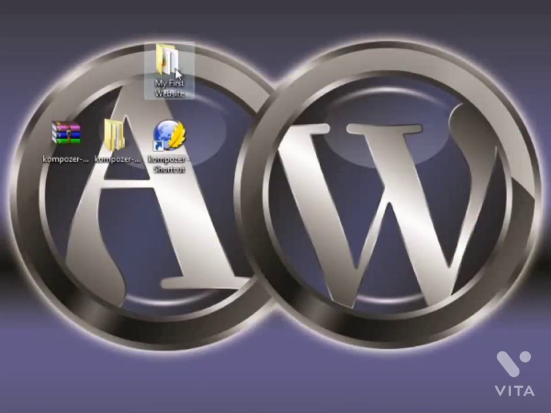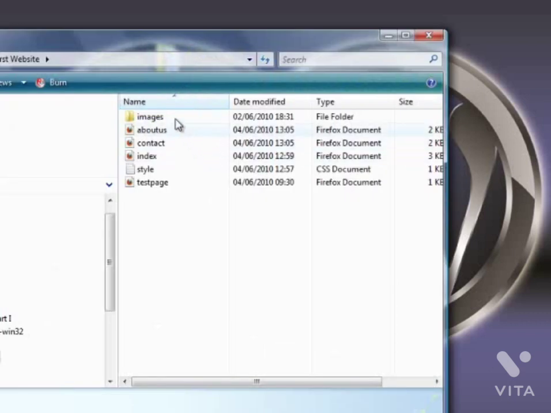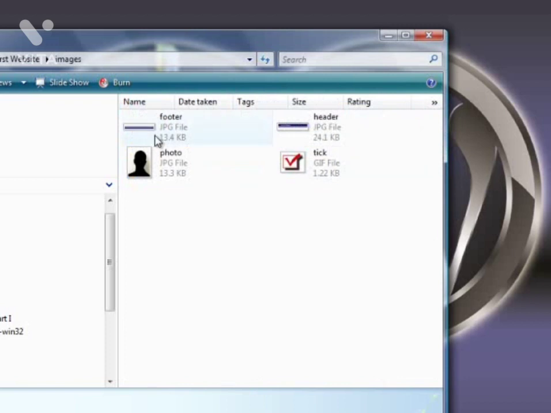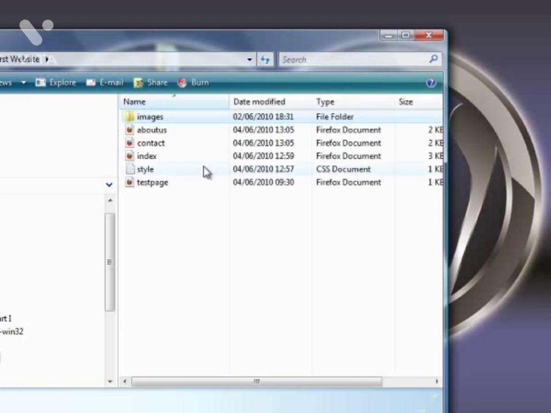Okay, remember here, this is the folder we created to contain all of our files and images, etc. So if we open it up, you see we created a folder called images, and that contains all our images. We created a website we called index. This is our main page or our home page, and this is the page that will load up when you type your domain name into your browser.